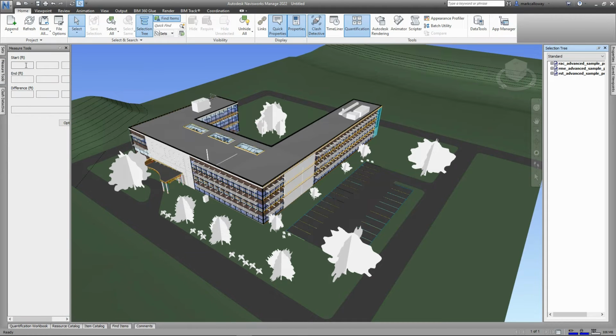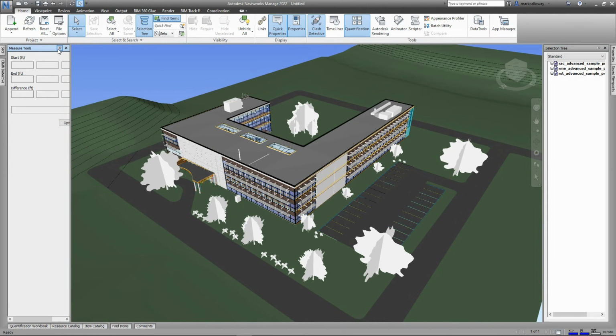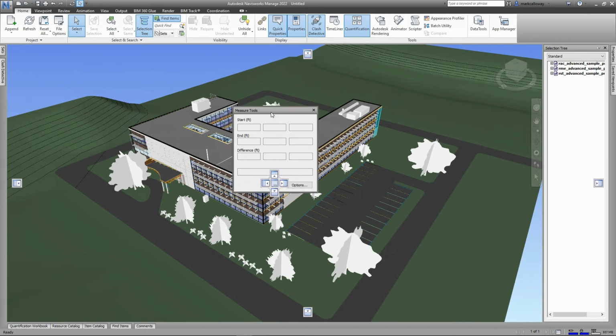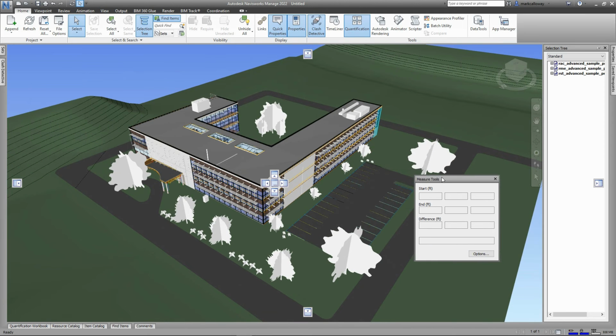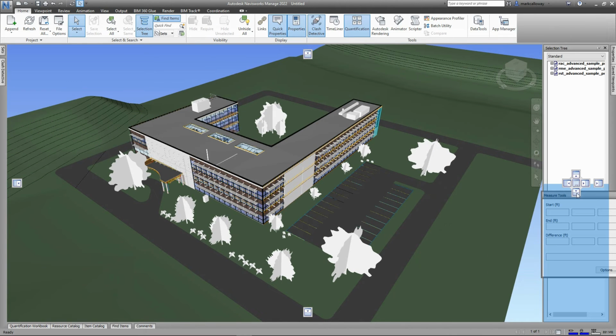If I undock a second window and pin that open, should I choose the same docking point as the selection tree, you'll see that I can also choose now whether to place this below, above, to the right or left of the selection tree. For this example, I might choose below.